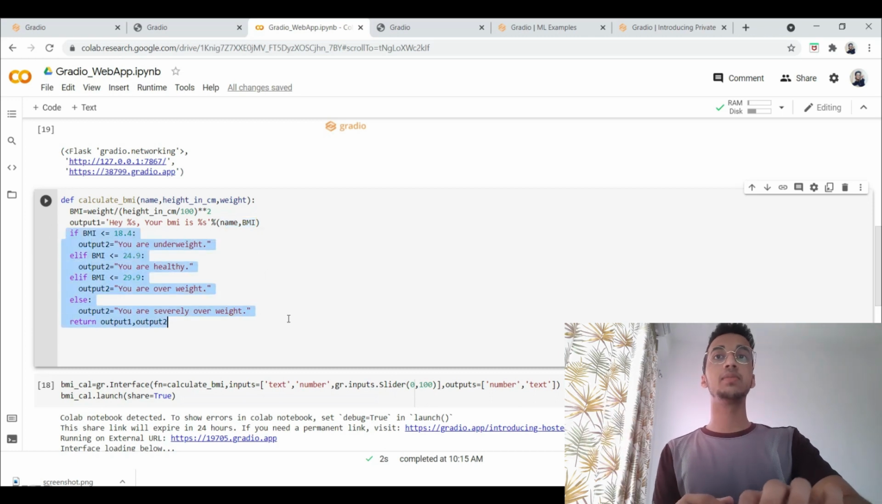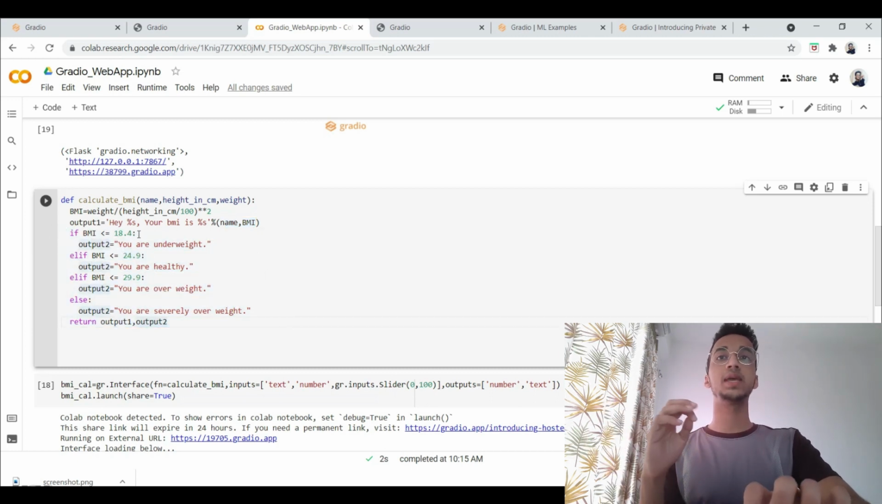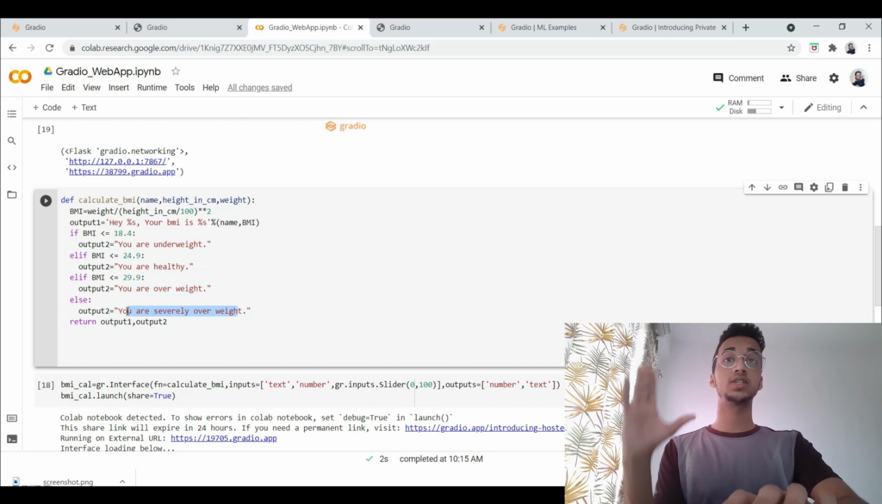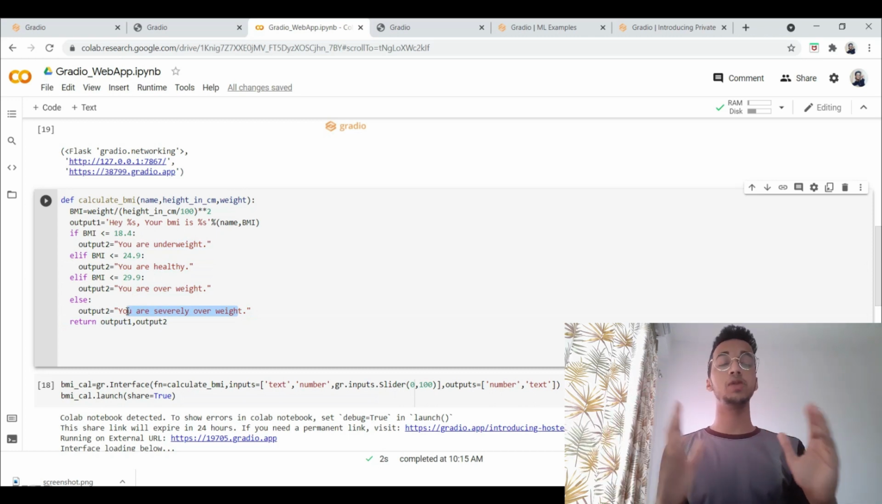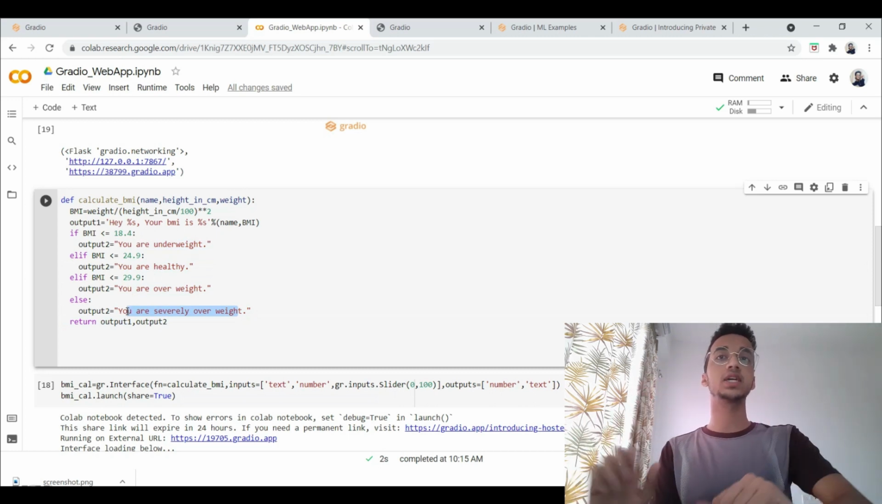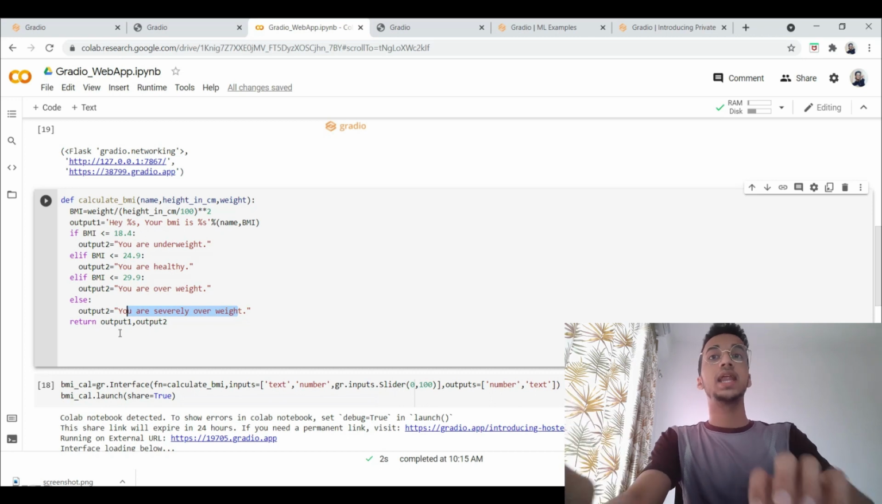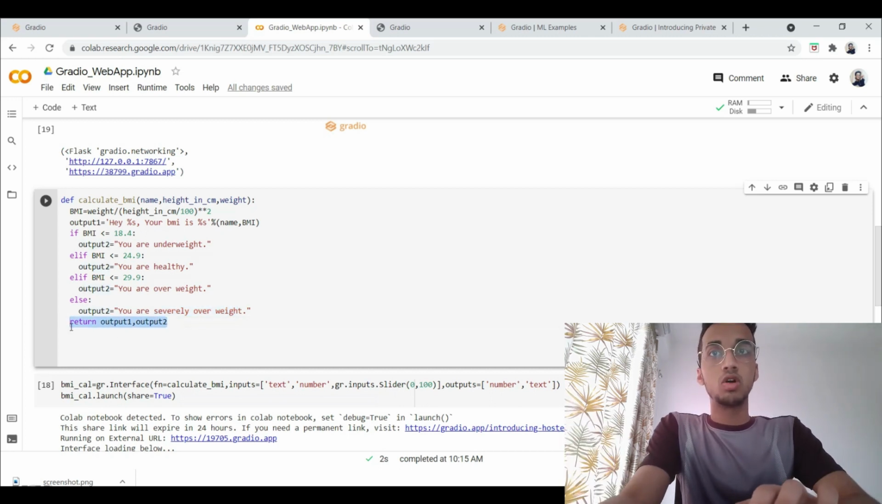Based on the BMI, I'm using an if-else condition: if the BMI is less than 18.4, the output will be that you're underweight. If it's less than 24.9 and above 18.4, then the person is healthy, and so on for overweight and severely overweight. This is available online, the healthy BMI range, and we have created an if-else condition according to that. And I simply return both of these outputs.